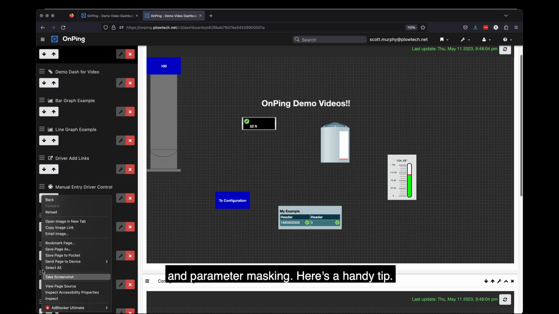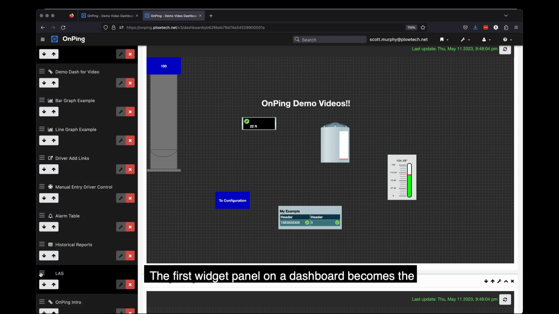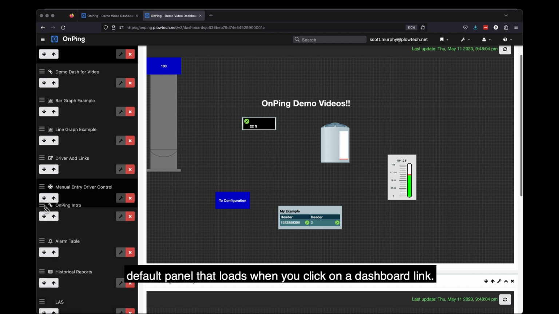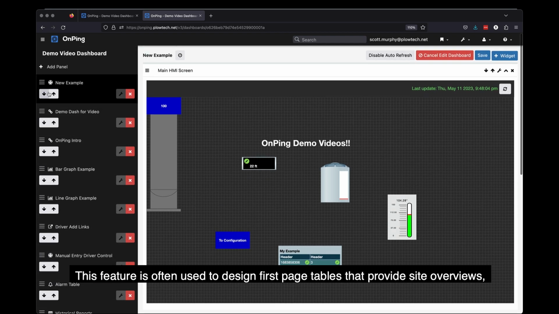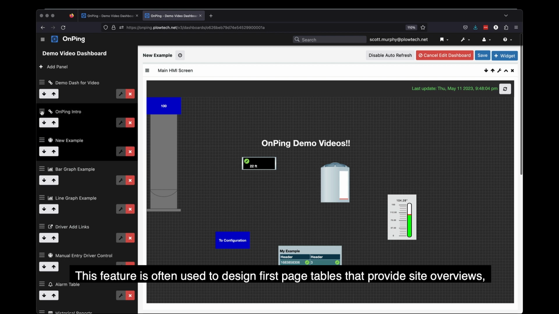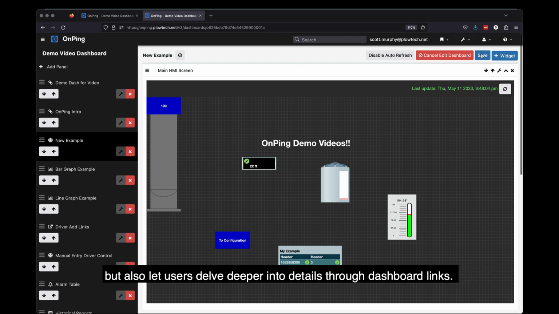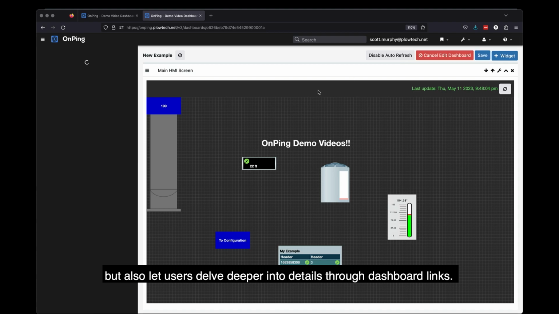Here's a handy tip. The first widget panel on a dashboard becomes the default panel that loads when you click on a dashboard link. This feature is often used to design first-page tables that provide site overviews but also let users delve deeper into details through dashboard links.